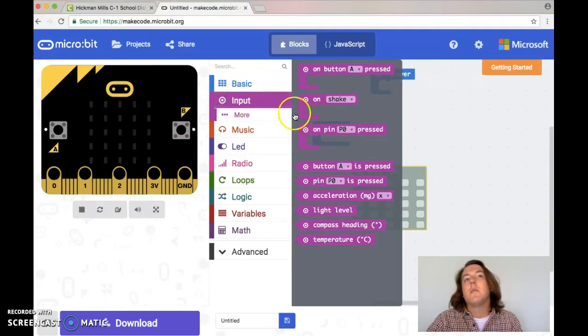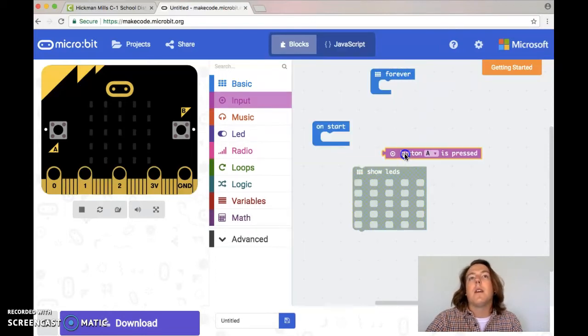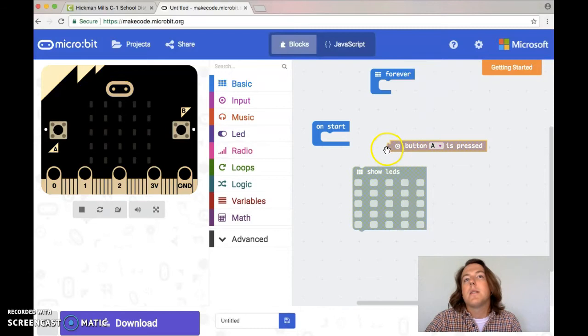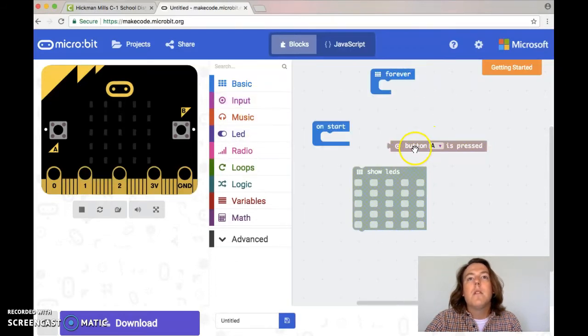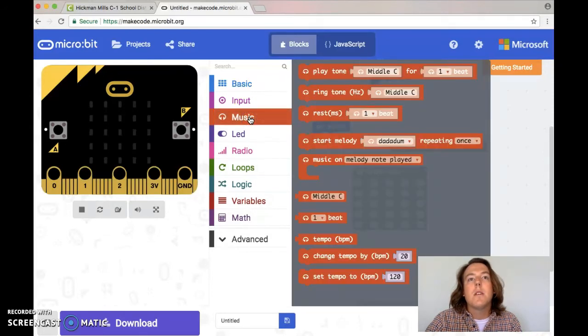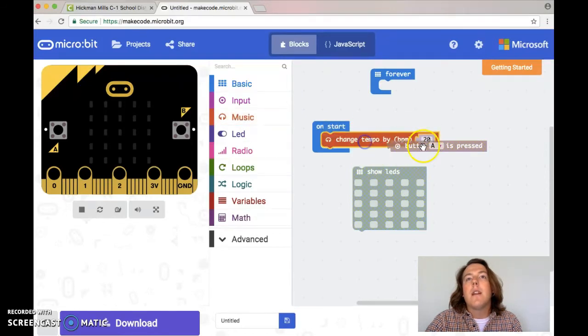So, this one's the input drawer, and it's got a whole bunch of different stuff in it. So, say you want when the A button is pressed, but see how that's a puzzle piece? So you're going to need some kind of piece to put it in. Maybe you're going to put this puzzle into something in music, let me see. Like change tempo by, right? And then this when A button is pressed will fit into that puzzle. And actually that was a bad example.